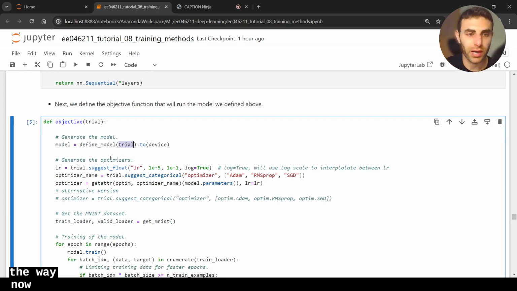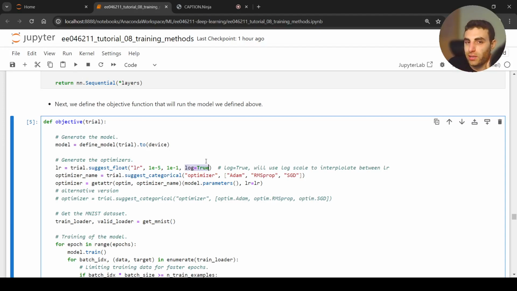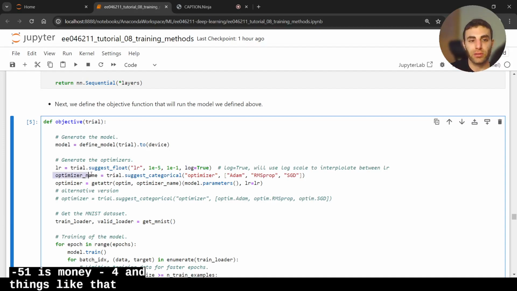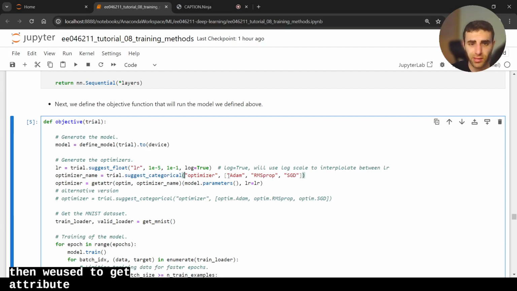Now we have other hyperparameters, for example, the learning rate. So we suggest_float here. We choose between 1e-5 and 1e-1, and you can tell Optuna to go at a log scale, right? So just a log scale value, so 1e-5, 1e-4, and things like that. We also want to choose the type of optimizer, right? So in this case, we suggest_categorical. There are two ways to do this. In this case, we just have the name and then we use the getattr function. And then we initialize the optimizer.